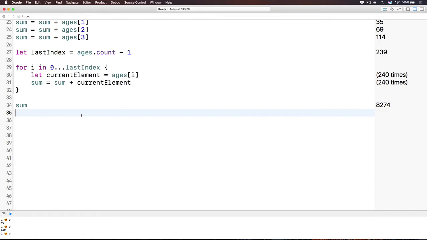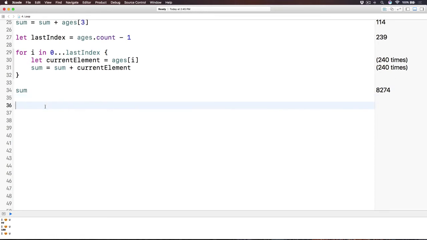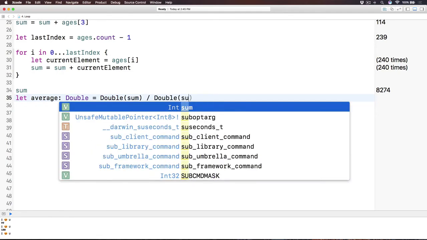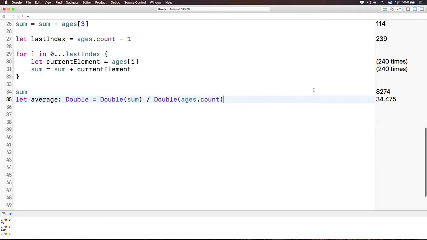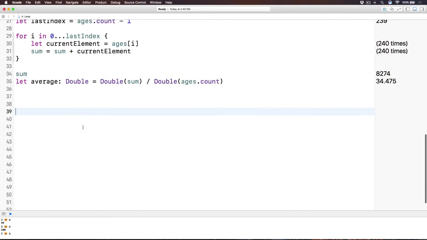So now my little challenge for you before you go into the actual code challenge is, please get me the average of this array of numbers. That's pretty simple. Let's use let average. That's pretty simple, except if you cannot spell average. Average is a double, and we want to have the double of the sum because it is an int, and we divide it by the double of the edges count, which is the number of numbers inside that edges array. So we have sum divided by the count, 240, is 34.475, and yes, that is correct.